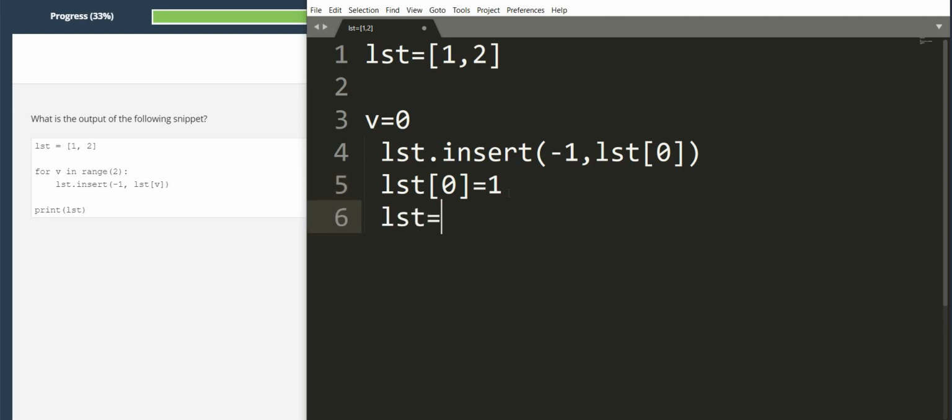So now the list becomes 1. Here -1 means this one, so it will assign this value 1, and the next value will be moved afterwards: 1, 2. Next, the loop will not end because the range is up to 2. Now v is equal to 1.